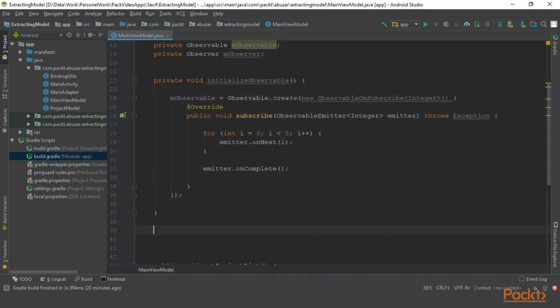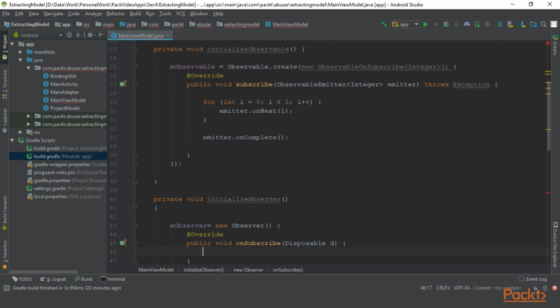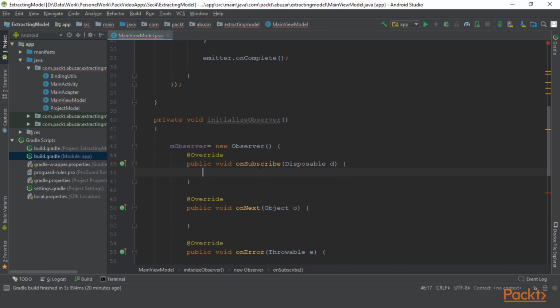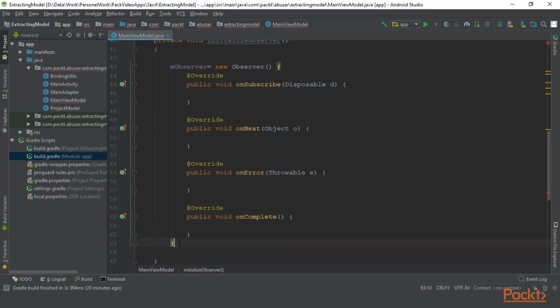Now let's initialize our observer. Private void initializeObserver, and observer is equal to new Observer. There you go. Now it has implemented onSubscribe, onNext, onError, and onComplete, all four functions.